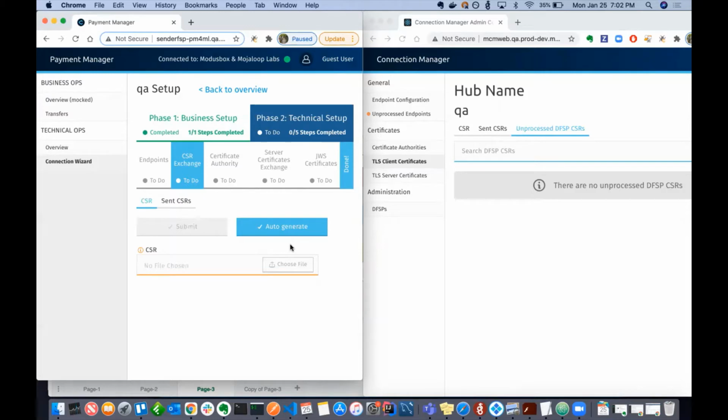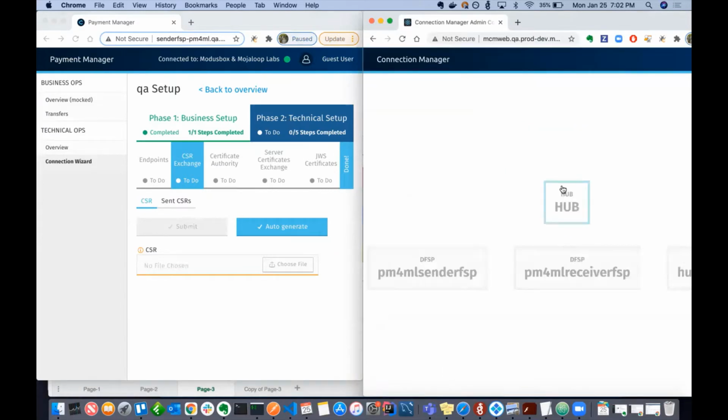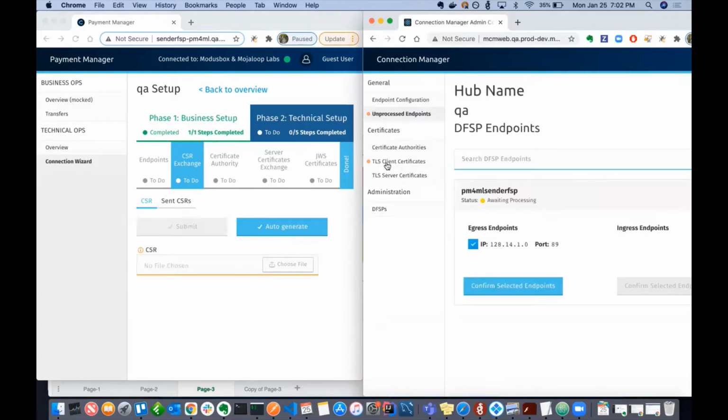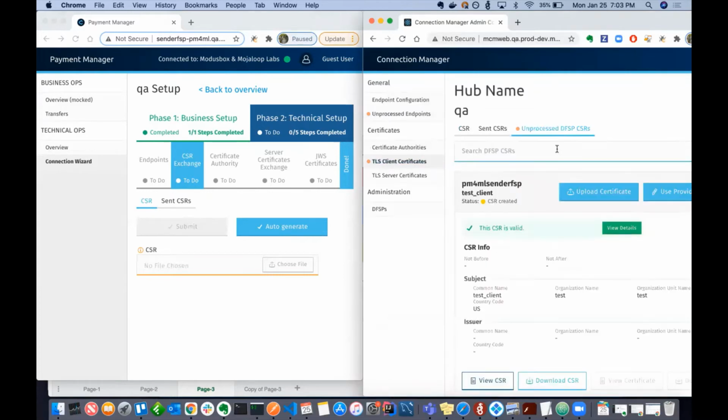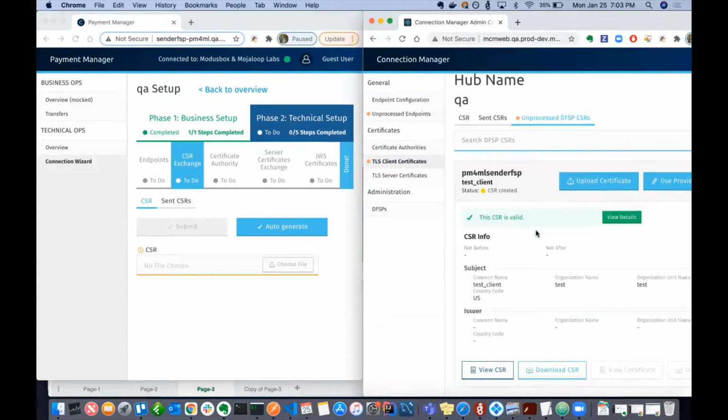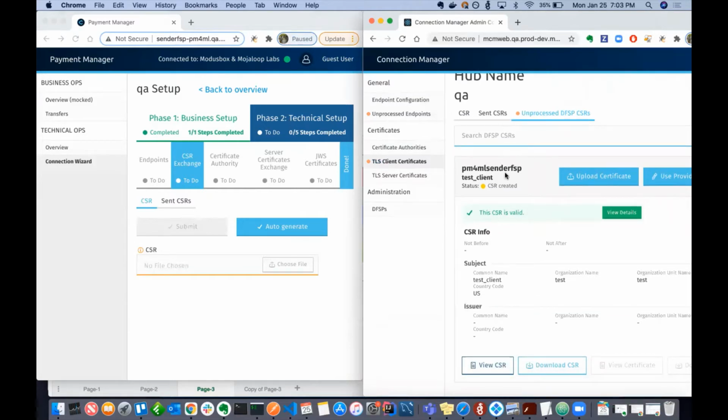What I would expect is that if I click this button, a CSR should be generated, and that should be uploaded into the Connection Manager on the server side. Let me click that button now. That is complete. So if I come to the Connection Manager and refresh my screen, you can see that there is an existing pending request to be signed by the hub operator.